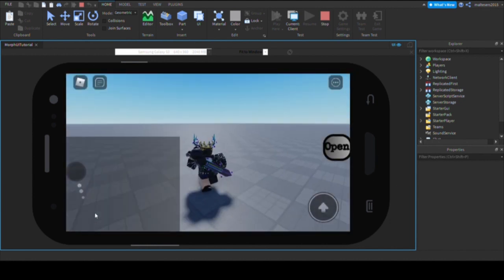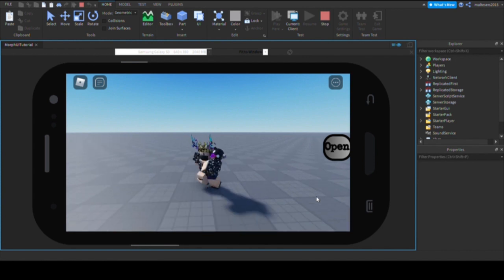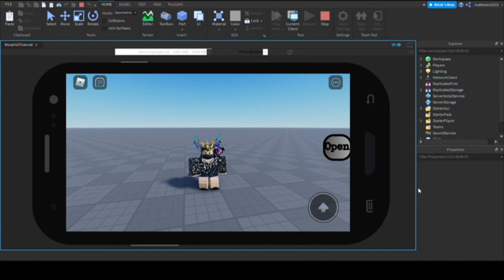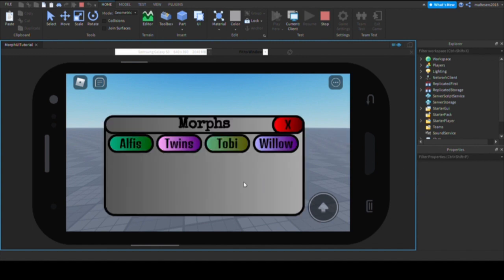I'm going to move away from that for a second. I think I can move it. Oh yeah, I can move it on keyboard anyway. You got that. All you're going to do, click open, and you'll see that all of them are sized how they should be.